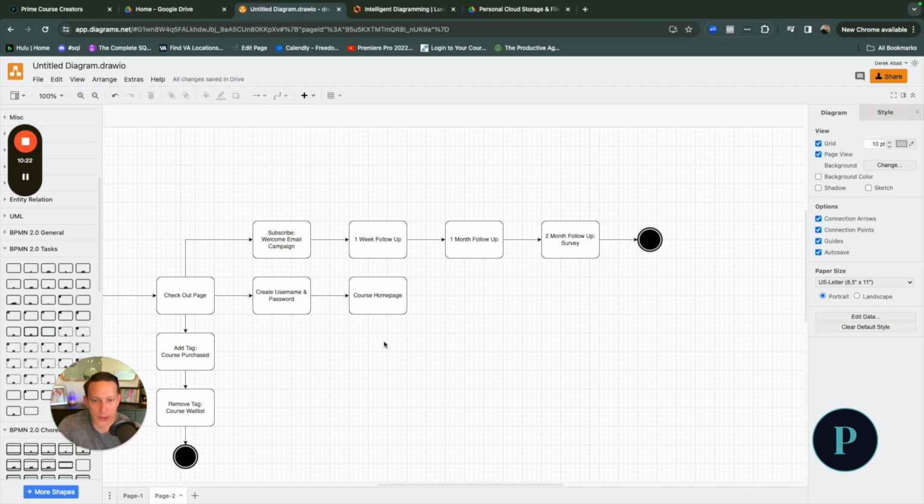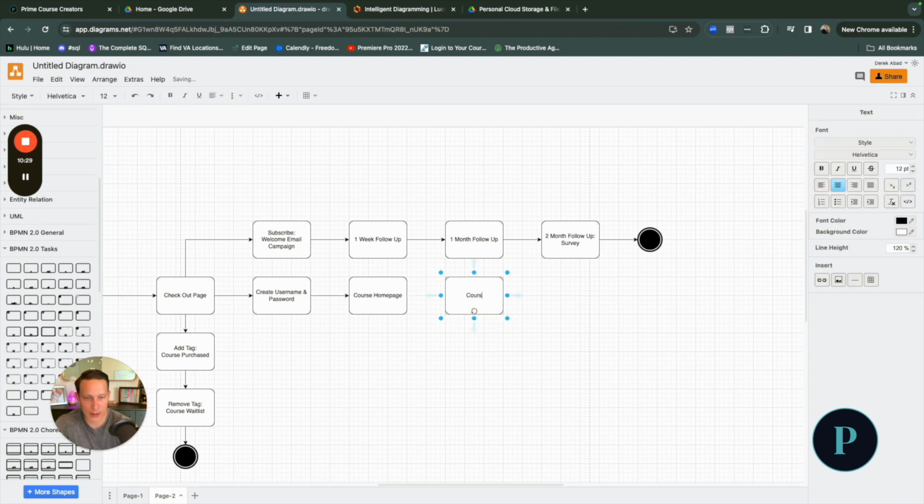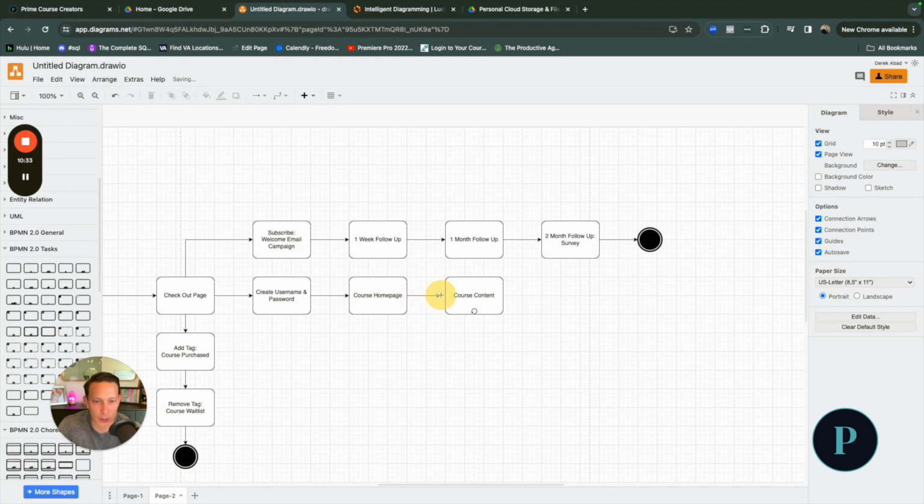So they're going to create the username and password. They're going to go to the course homepage, and now they get access to all that beautiful content that you provided. And you can set up drip content in there. Let's say every week that you want to release something new, you can set that up.